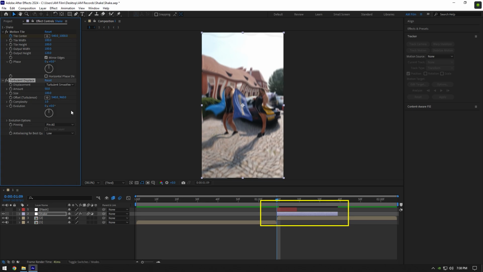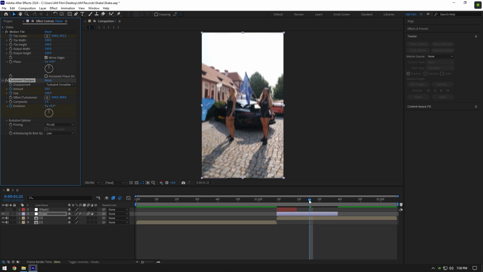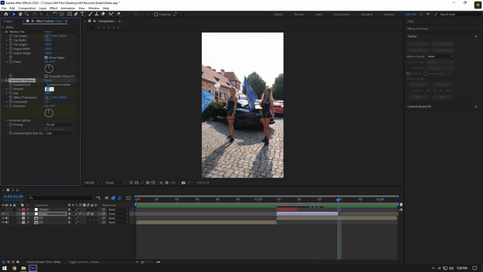Make sure you are at the very beginning of the shake layer and then click on the Amount, Size, and Evolution stopwatch icons. Change Amount to 38, then go to the middle of the layer and change Amount to 10. Then go to the very end of the layer and change Amount to 0.